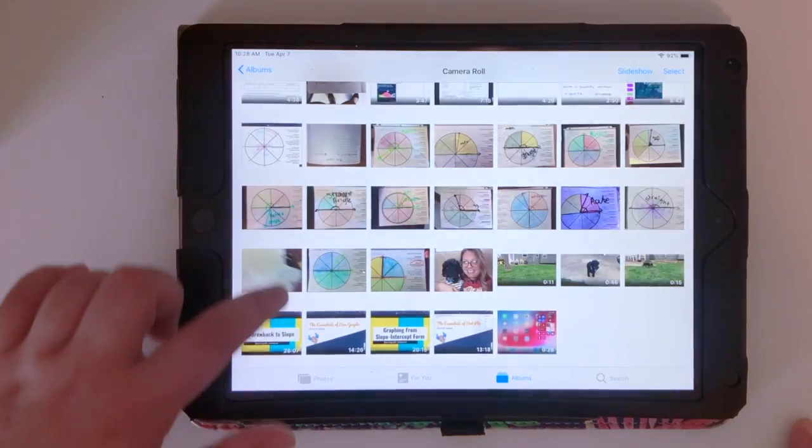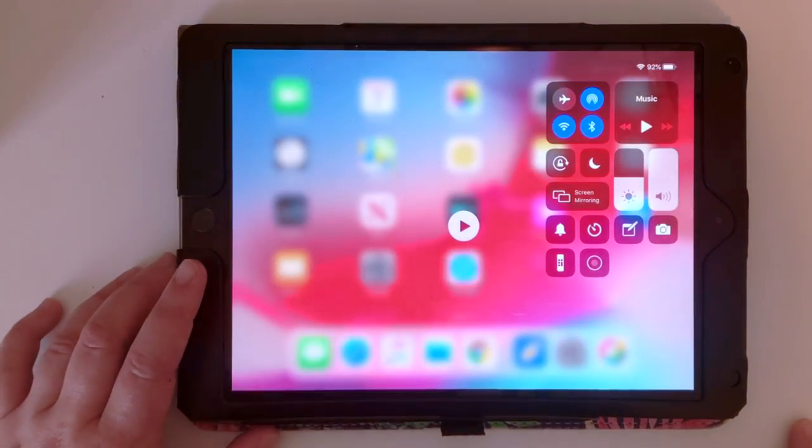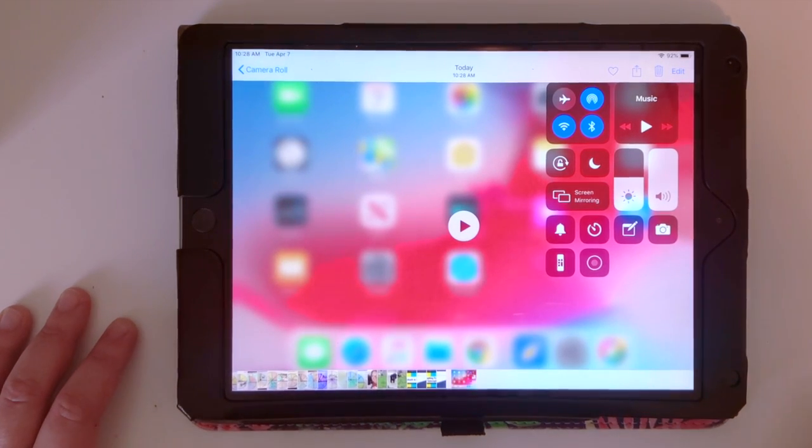So from then on, you can just go into camera roll. You can see all these different photos I have. And this is where you will access it as a file. If you want to get it to your computer, you will then move it from camera roll, or you can upload it straight to YouTube from here.